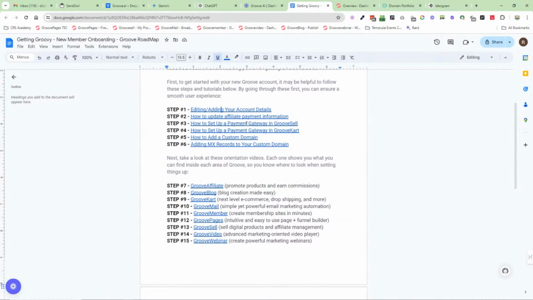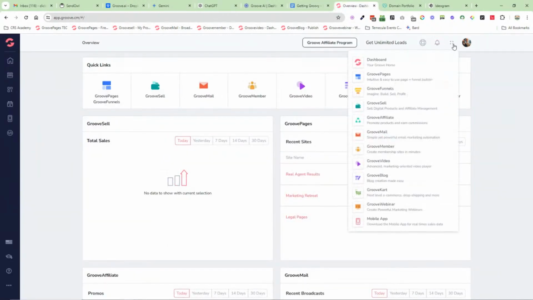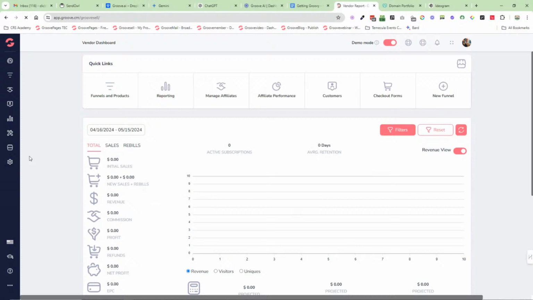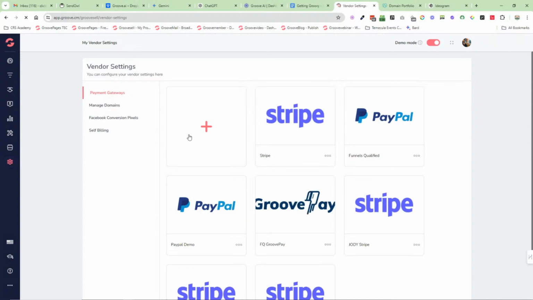Step number 3, how to set up a payment gateway in GrooveSell. So again, I'm going to move around and attack it from this side. You can go into the app many different ways. And again, all of this UI, you'll see, has been updated from that recent update we did that gave us all of these damned bugs.